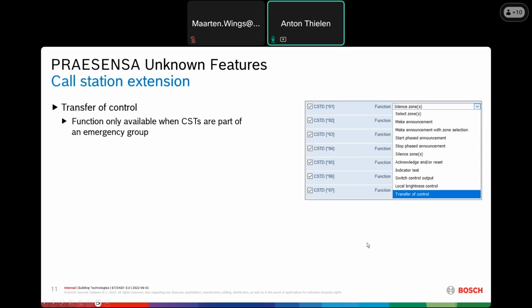And then how to configure it. In the call station extension, normally like here in the call station called CSTD, you have the number of buttons. So on every extension, you have 12 buttons. And here I've made the screenshot of the first 7. But here you have now the option for the function. Instead of make announcement or select zones, you have more, as you can see, and you could also have here the transfer of control function.